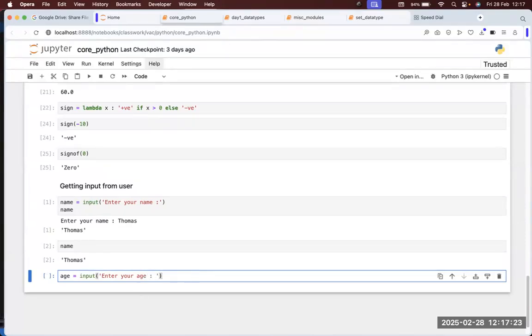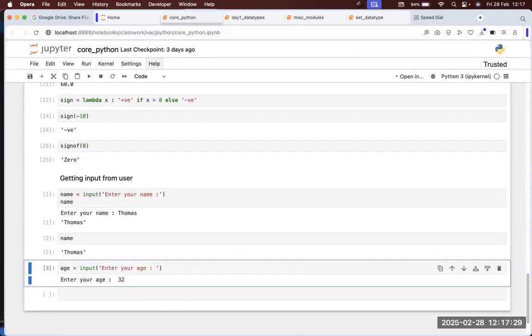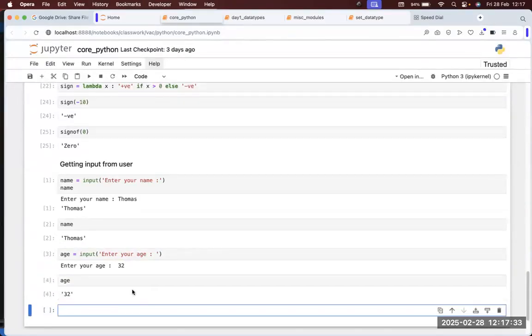And if you execute this, again, the box comes. Let's say you say it is 32, and enter. Now, if you print age, can you see age is being treated as a string? So how do we know that? You see those quotes here. So whatever you enter through input will be considered to be a string value.